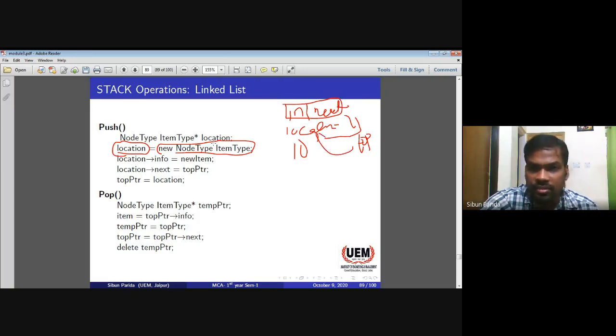So now this relationship is established. What I was doing: first I create a location using the data type, then the location's info will be my element, the location's next will be my top pointer, and the top pointer will be pointing to this location variable. Now the location has been created, so the item has been inserted successfully.